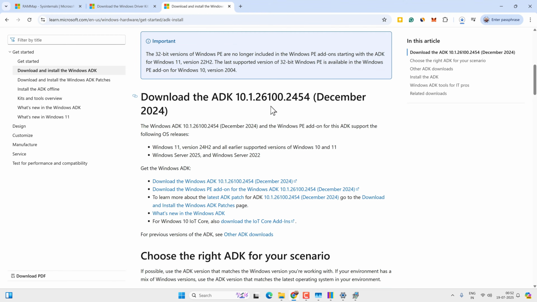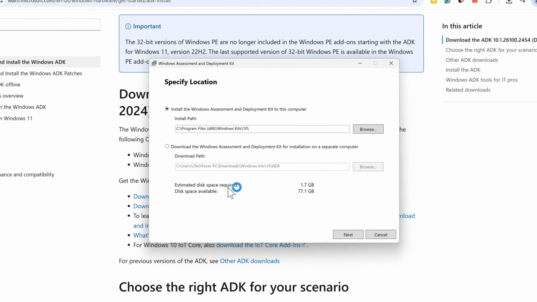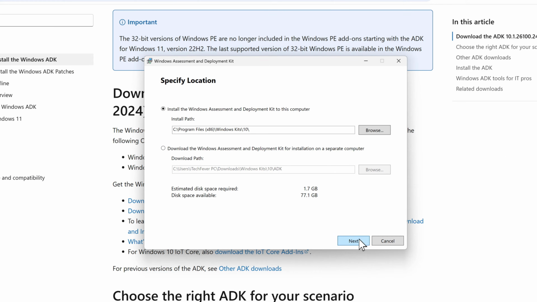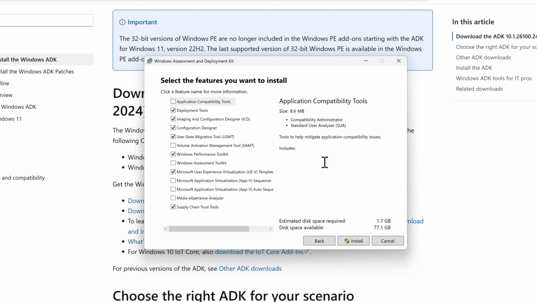Once downloaded, install it. It will take some time to install the program on your PC. It will take around 1.7 gigs on the hard disk. Just follow the on-screen instructions. And here you have to check these options.